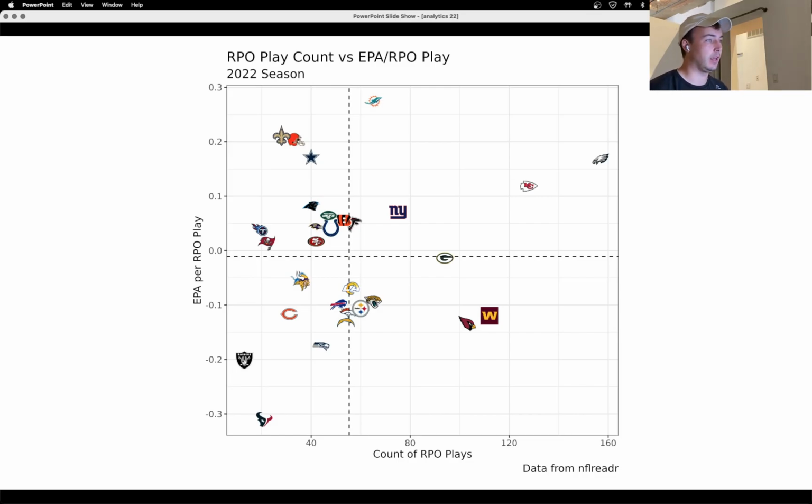So taking a look at RPO, run pass option, frequency and efficiency. So x-axis is just number of RPO plays. Y-axis is EPA per RPO play, so efficiency. I think the biggest thing I'm noticing, a couple things: the two Super Bowl teams are the most frequent users of RPO and the most efficient with it. I think that's very interesting.